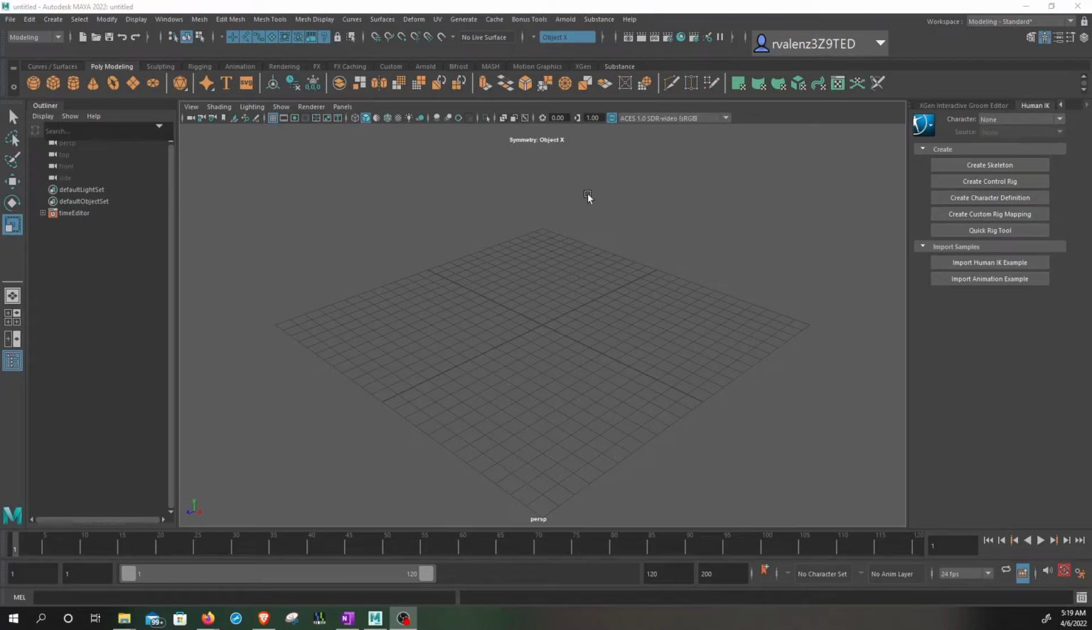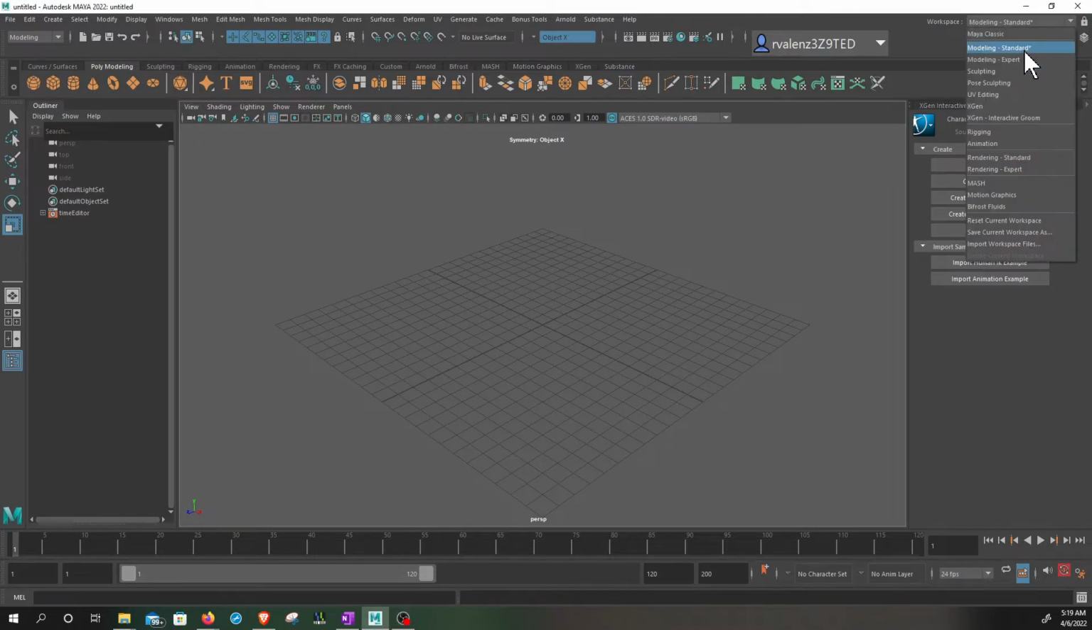Okay, so when you open Maya, this is the default screen. This is what you should see. If your screen looks different, go up to the top right corner and change your workspace to modeling standard. This is the first step on the pipeline, and we will learn the basic tools to modeling.